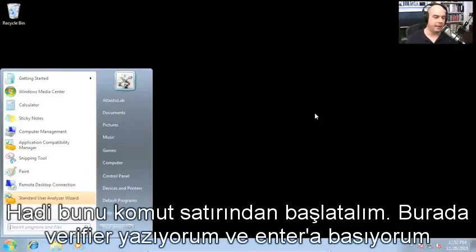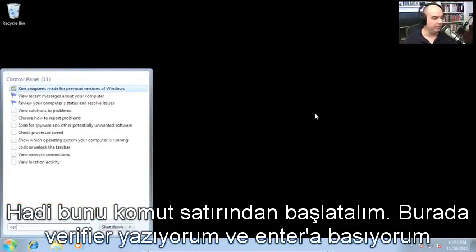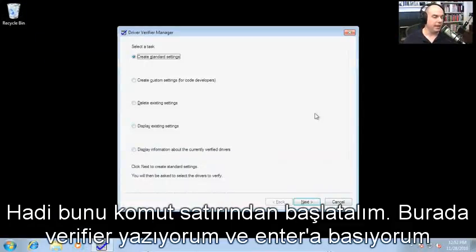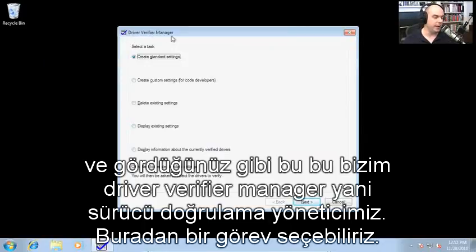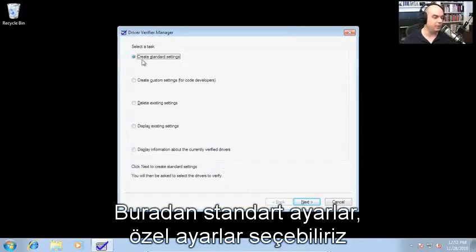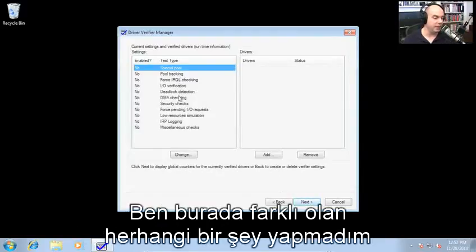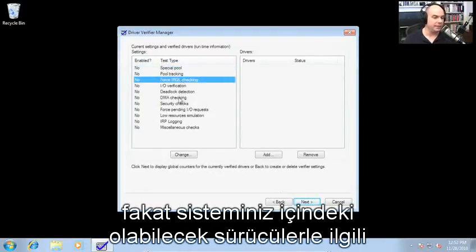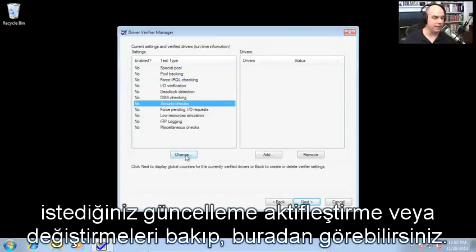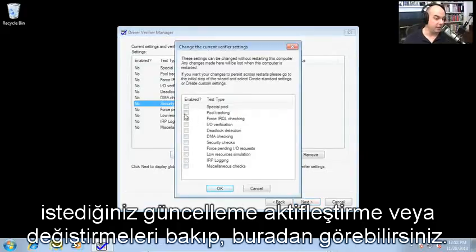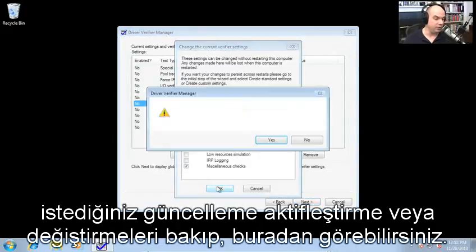Let's start this at the command line. We'll type in verifier and hit enter, and you can see this is our driver verifier manager. We can select a task that we can use to create standard settings, custom settings, delete, display, or look at information about the currently verified drivers. I haven't done anything special in here, but you could look and see everything that you would like to update, enable, or change associated with drivers that might be in your system.